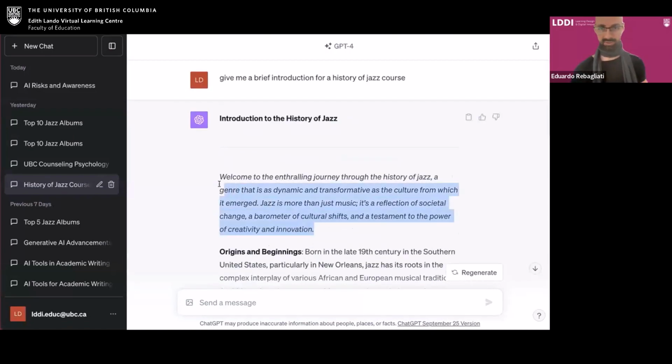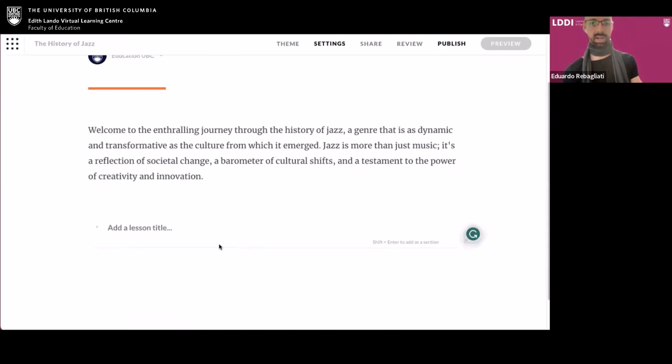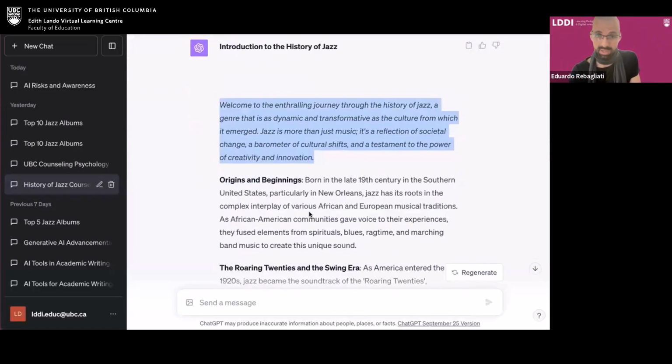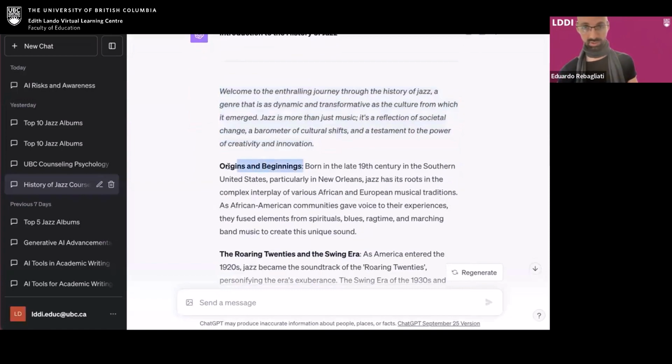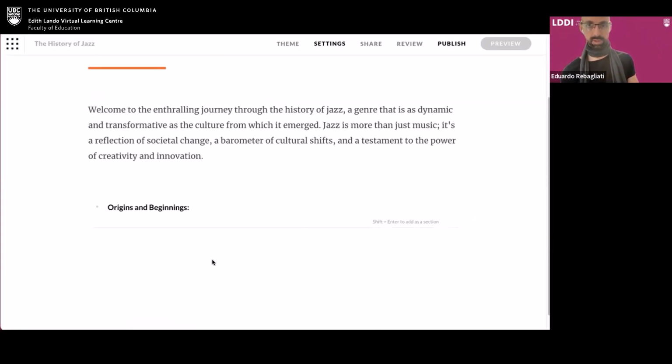So I'm going to grab the text like that and put that here. That will be the first thing that students see when they first access the course. They will see the blurb of the course, basically. Now we're going to be adding the different sections, just the titles, so to speak. And then we will see in the next section how we can go into one of these lessons and start creating the content. So I'll create this one.